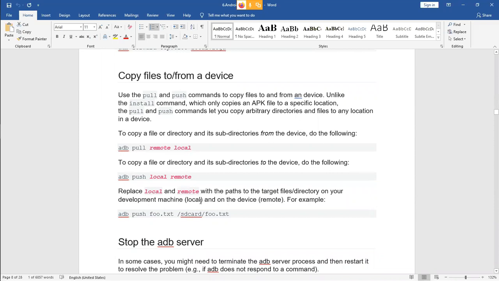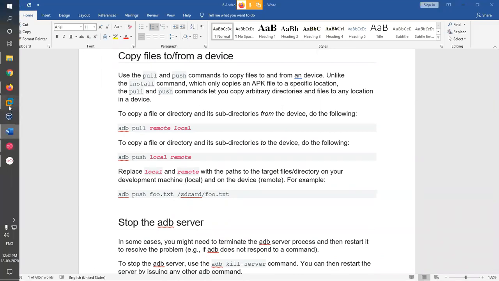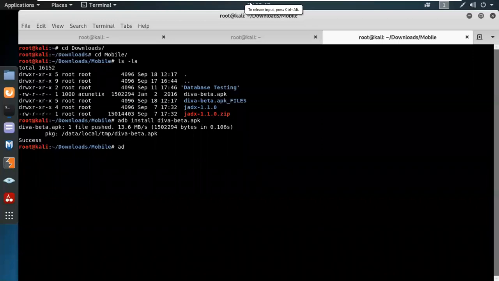Replace local and remote with the path to the target files directory on the development machine and device. The example uses: you can simply add some files over here. ADB push foo is a normal file that you can use, and you can give a specific path. For example, adb push foo.txt. We can use the push command on the SD card, and we can name this foo.txt. So that was the push command.